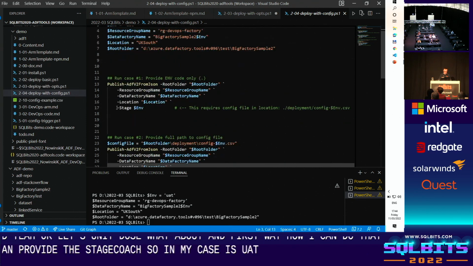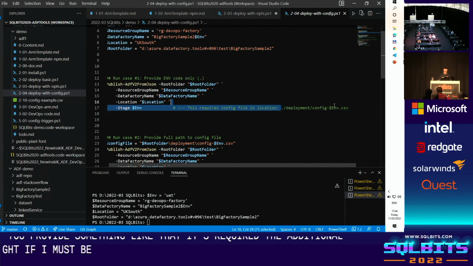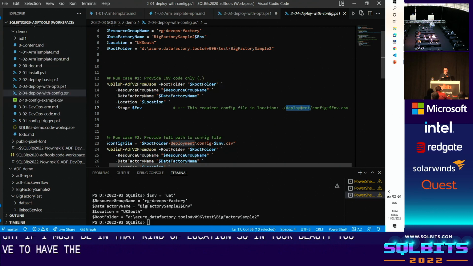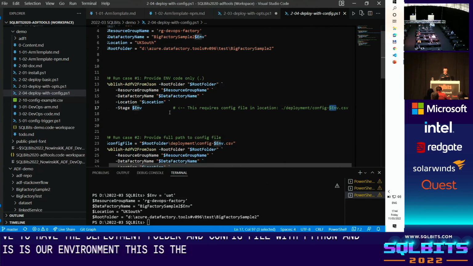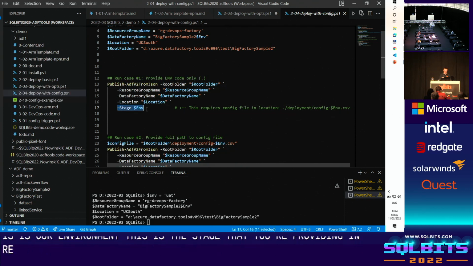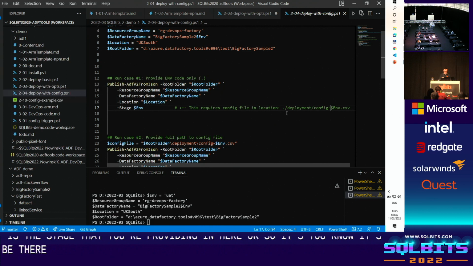If you provide something like that, it requires an additional file. The file must be in that kind of location. So in your Git repo, you have to have the deployment folder and a config file with a hyphen, and then the environment, which is the stage that you are providing here. So it's expecting this file to be there. Okay, so this is the way you can do that.